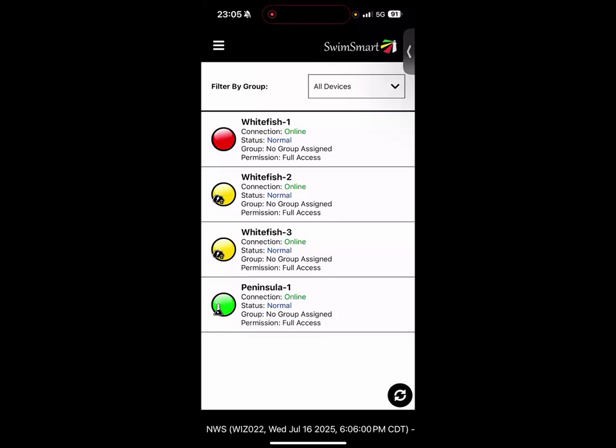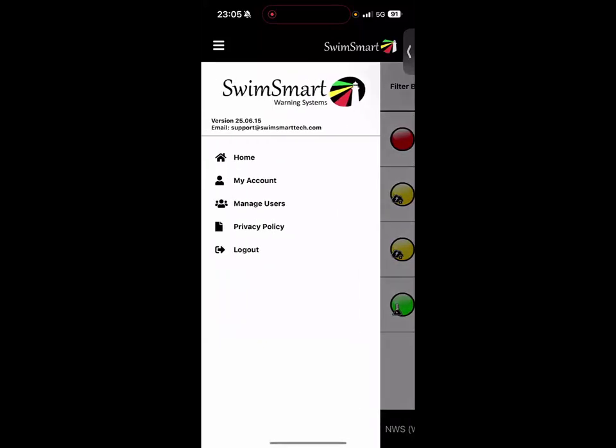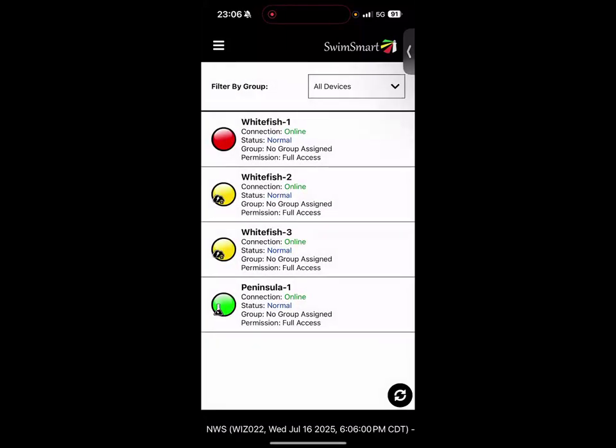Okay, so moving on, we've basically covered a bulk of the functionality of the app at this point. The only thing really left is some ancillary features for device management, privacy policy, logging out, and things of that nature. So coming into the sidebar, you have 5 icons: home, my account, manage users, privacy policy, log out. If you click home, it takes you to the home page.